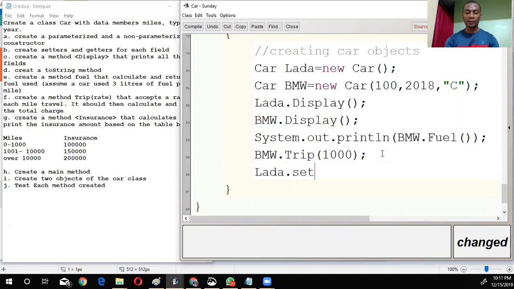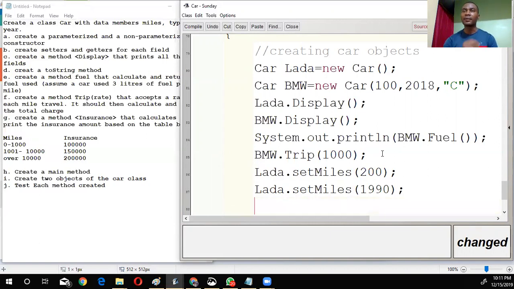set miles, set the miles to 200. Let's set the year for the ladder to 1990. It's an old car. Let's set the type, ladder, set type, set it to AB.